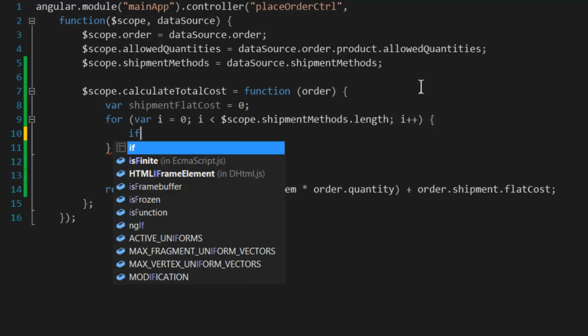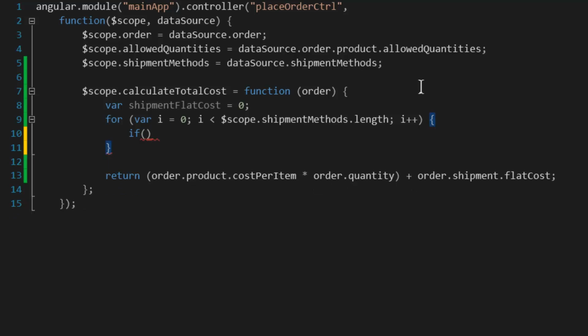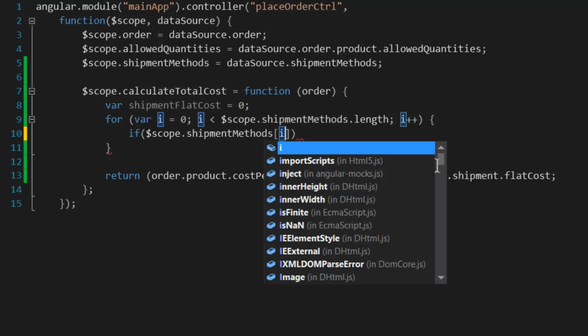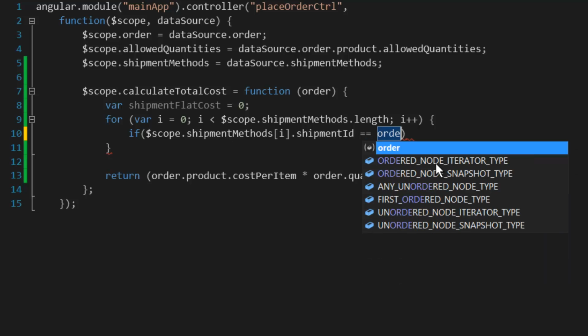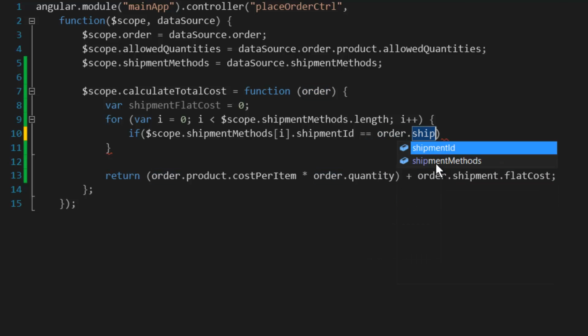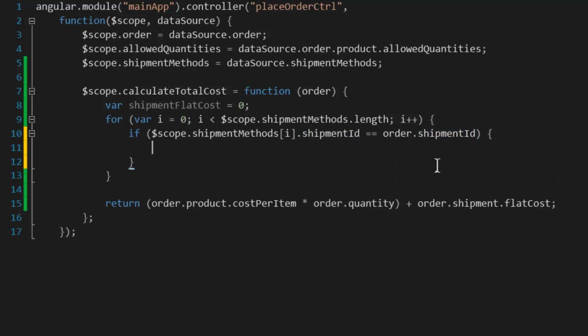and pretty much the same comparison we had before, but this time it hopefully has more meaning. We will say if each of these shipment methods has a shipment ID that's equivalent to the order shipment ID, then we will set the shipment flat cost to the shipment flat cost coming from that particular shipment method.